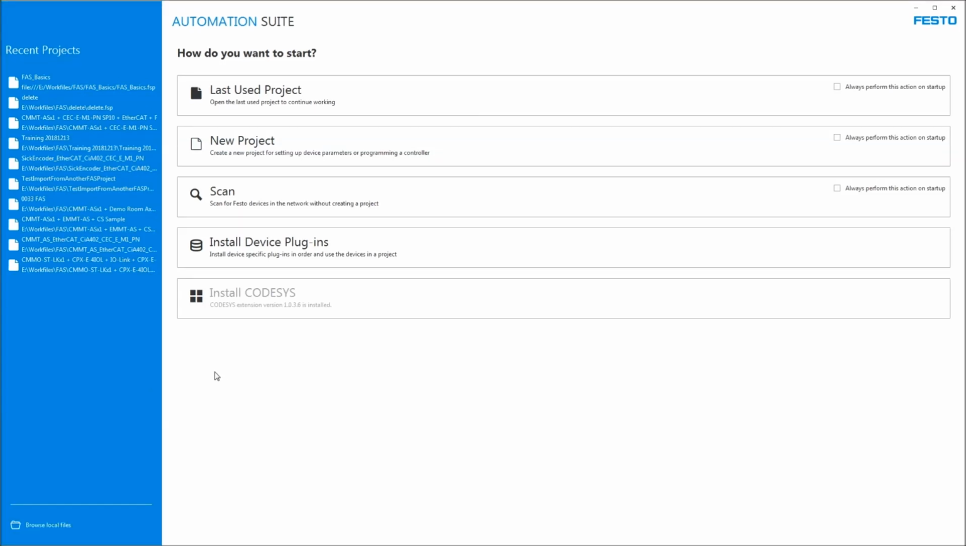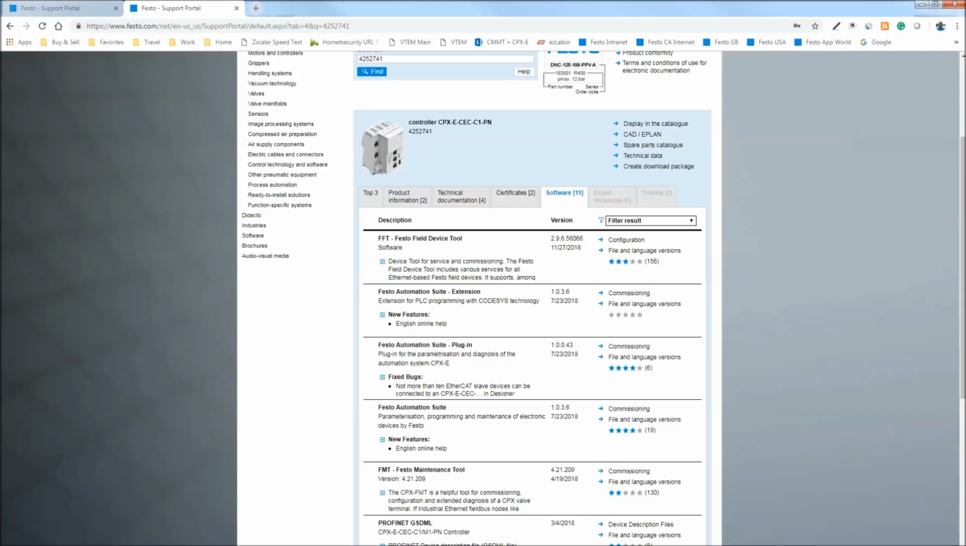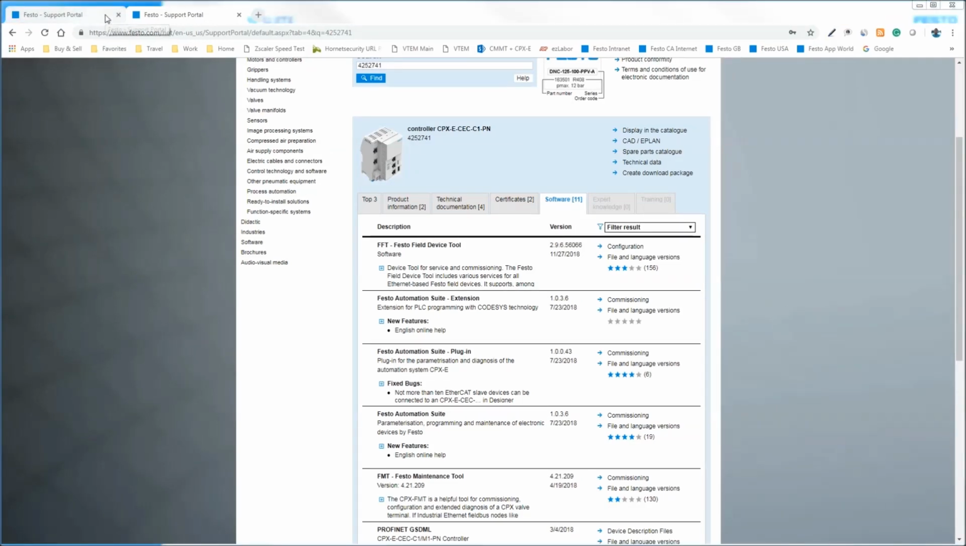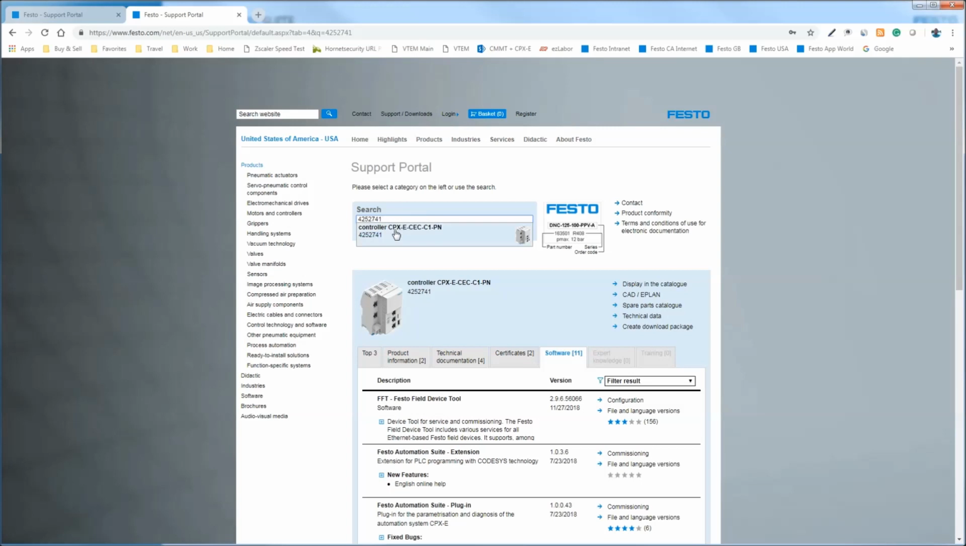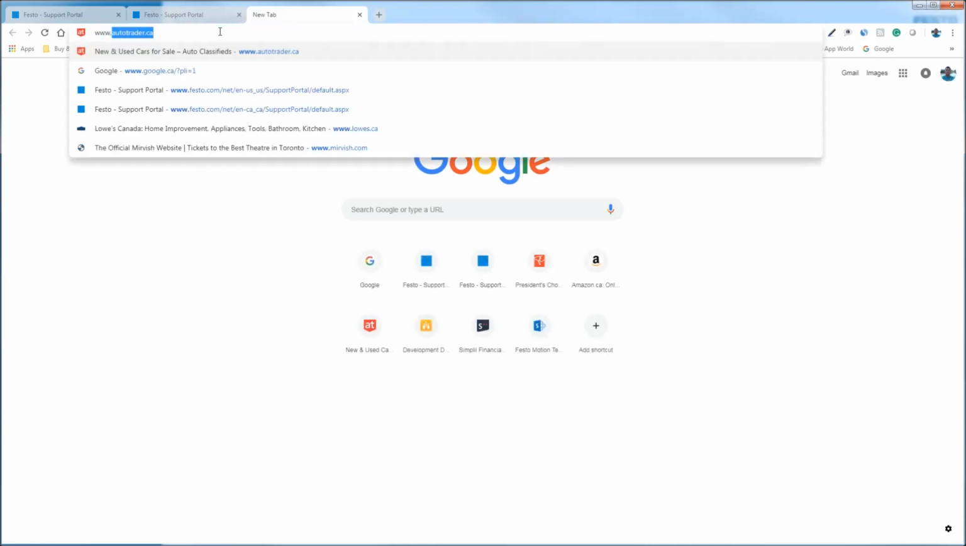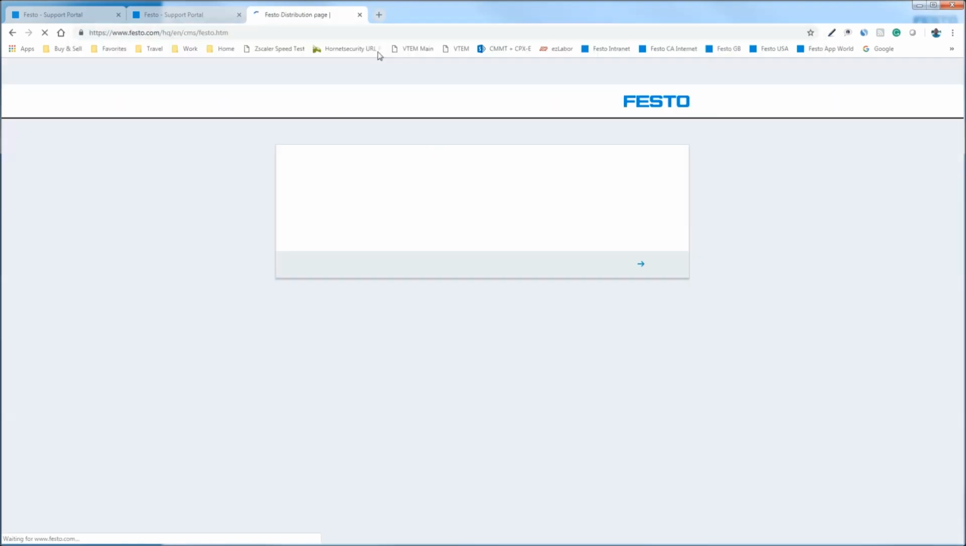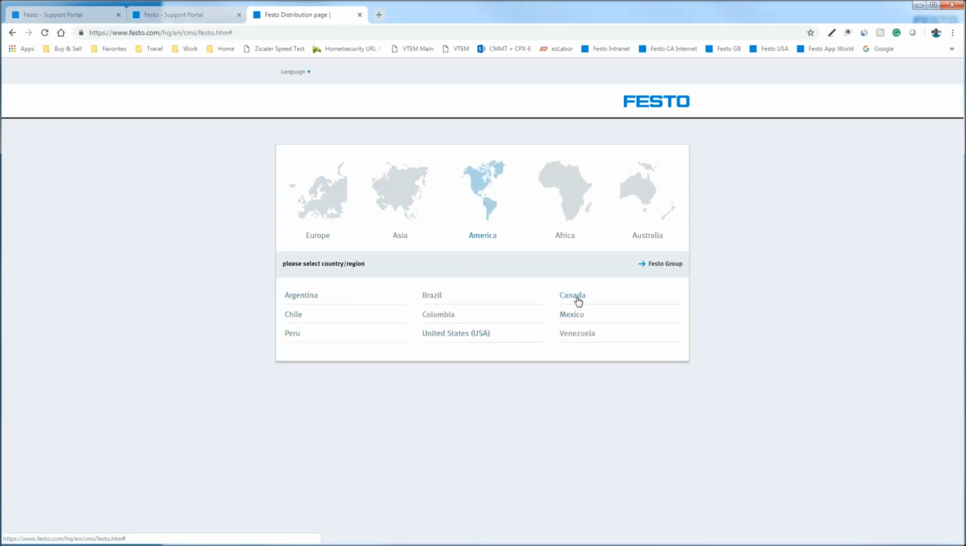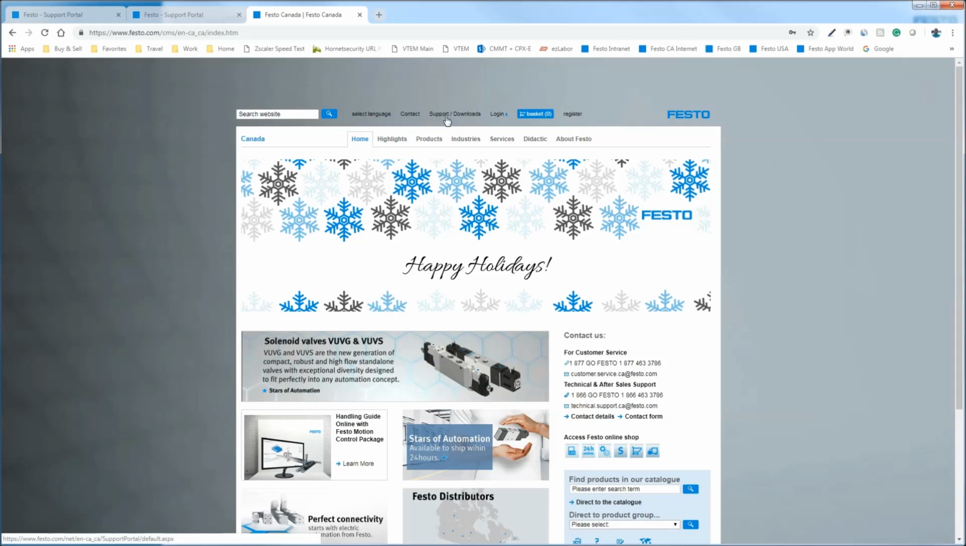Now, what I wanted to show here is overall functionality, and then compare it to all the other software that is being replaced. So I'm just going to start off with the installation itself. On the Festo support portal, we have their PLC here. If you go to www.festo.com, hit the enter button, and pick your country. I'm just going to go into America here. I'm a true blue Canuck here.